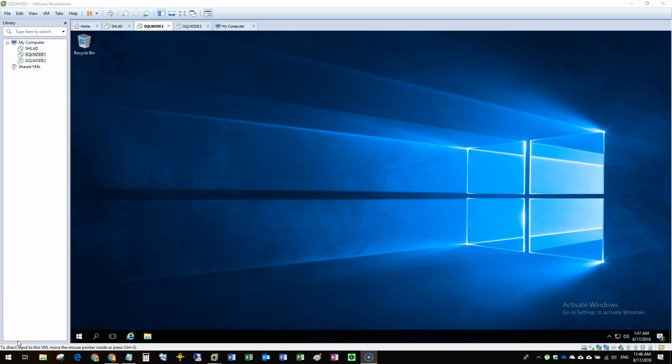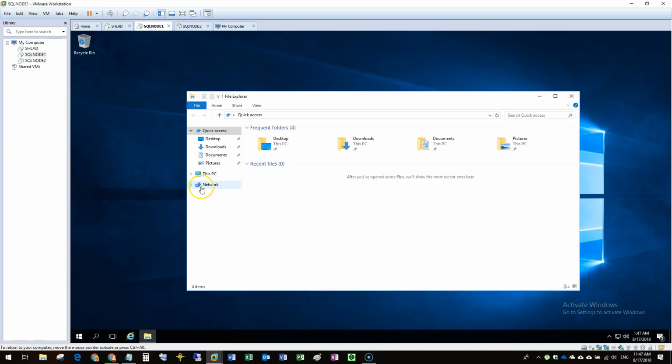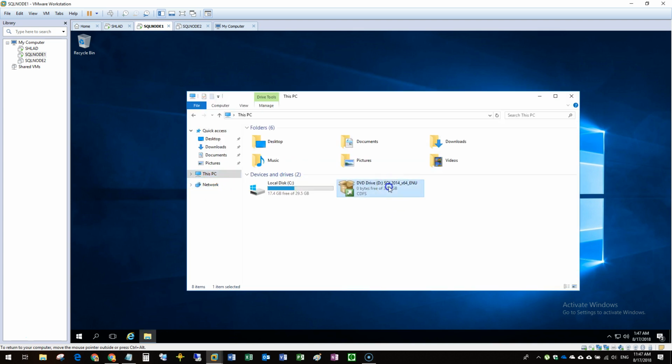Hello guys, so I will be showing you today how to remove the network binding warning which might occur when you're going to install SQL Server on a system with multiple adapters. So let's just start the SQL Server installation.